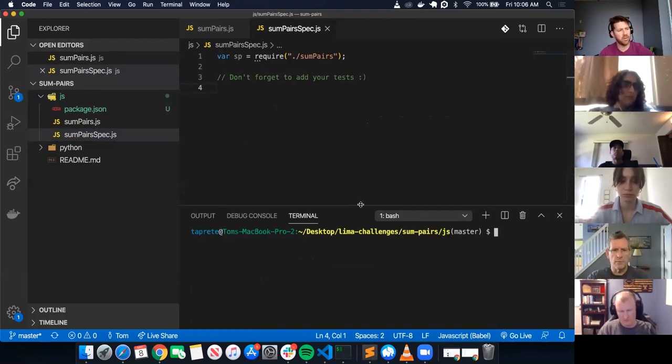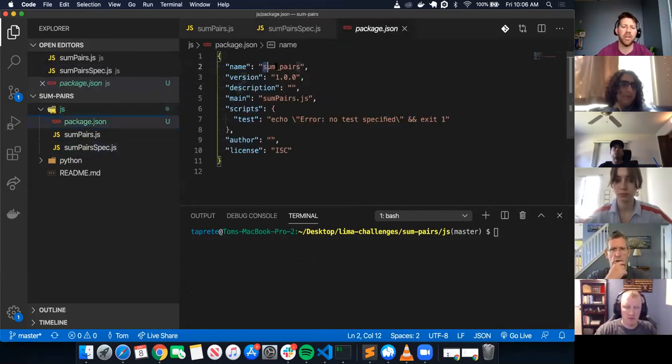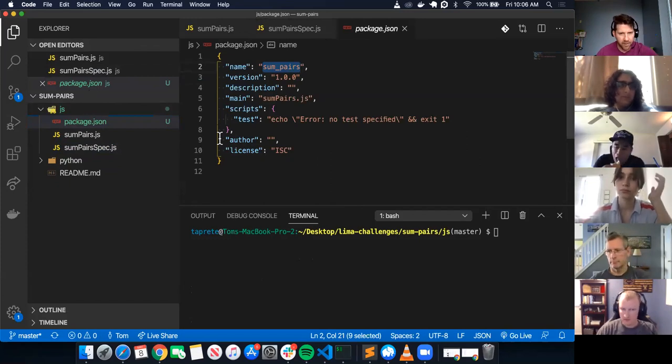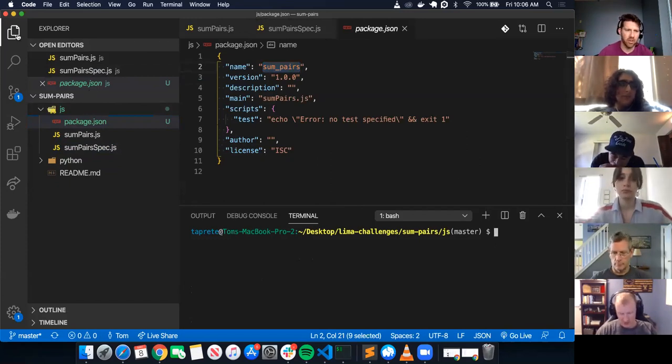Yes. You named it. You did the thing with the SumPairs and you couldn't use the caps, but the name seems to be package.json. Oh, correct. Yeah. So this is where it's being named. Okay. It's not the file name. Yeah, the file name is not being named. Okay. Sorry.